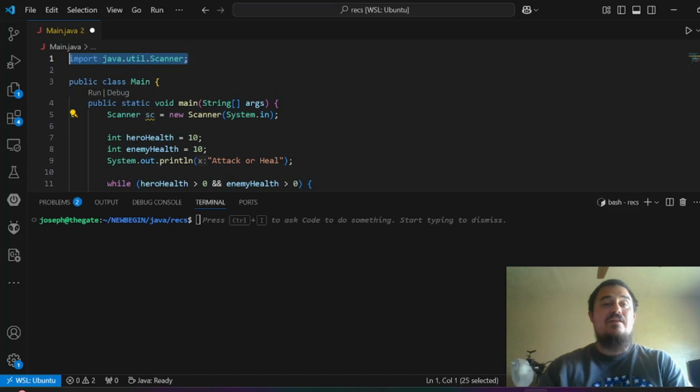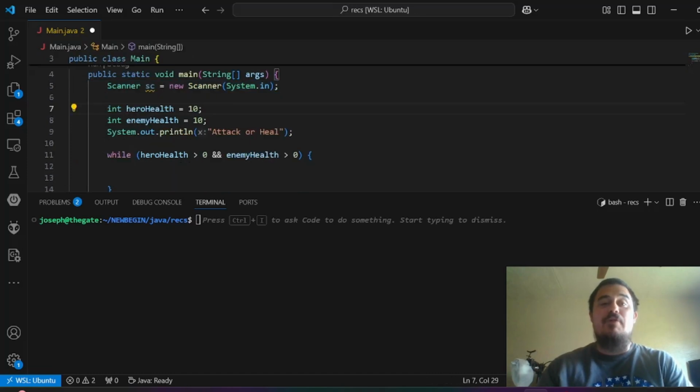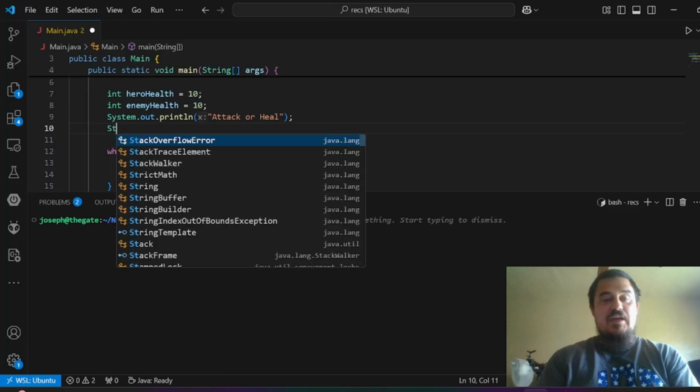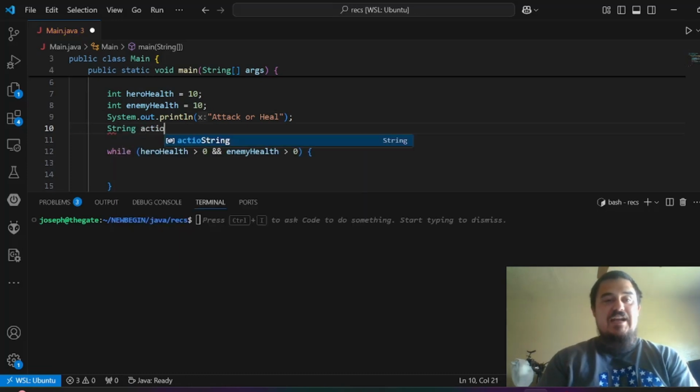We imported it. We want to get user information. We prompt the user for information. We have something to do with it once we get it, but we need to know what action will be taken. So we can say string, because this will be a string. We'll call it actions equal. And this time it's going to be, see if I can get this right.